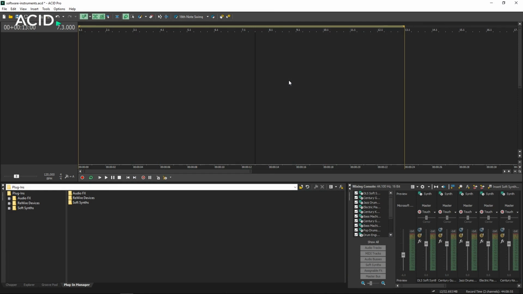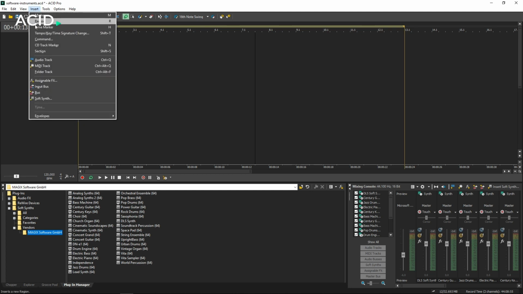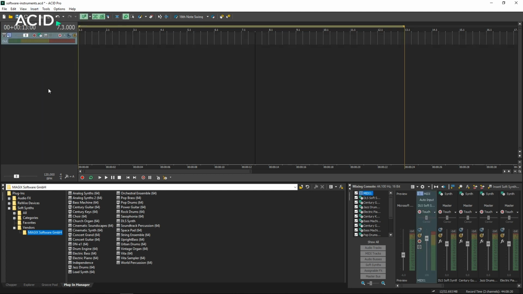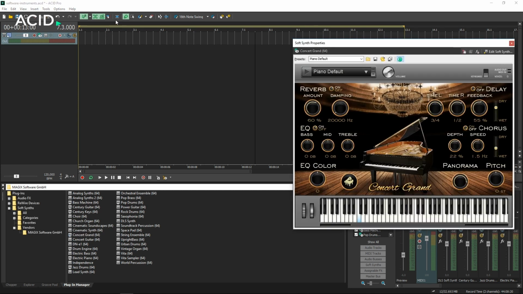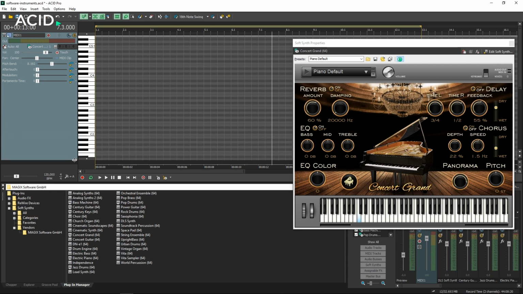Acid comes with a range of software synthesizers, with different instruments which you can play yourself or use to create compositions, plus complete MIDI functionality which you can use to control and record the instruments. Add a MIDI track. Load an instrument and turn on MIDI editing. You can now use a MIDI keyboard or your mouse to play and record the instrument.